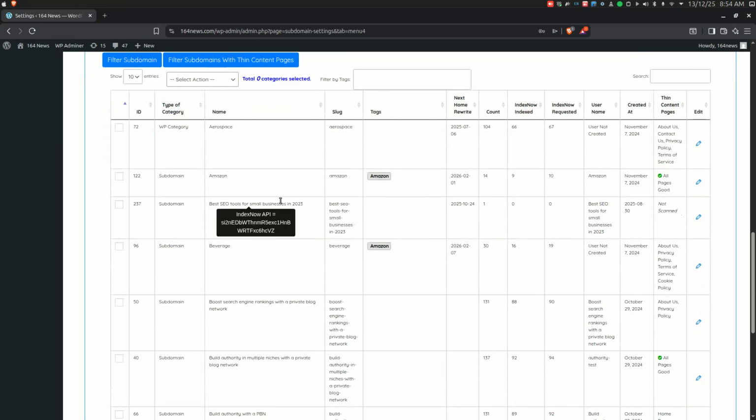Understanding the table columns. First column is the subdomain or category ID. This ID is used in the CSV when you want to add campaigns to existing subdomains. Serves as a unique identifier for each subdomain or category. The second column is the type of category. This column shows whether the category is a normal WordPress category or if it is a subdomain. Here you can see, for example, the first category, aerospace, is a normal WordPress category, and below that, all others are subdomains. The third column shows the name of the category or subdomain.